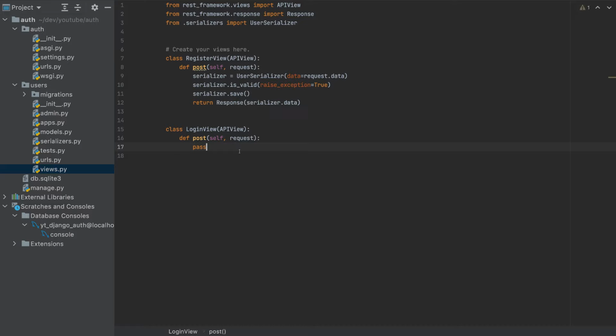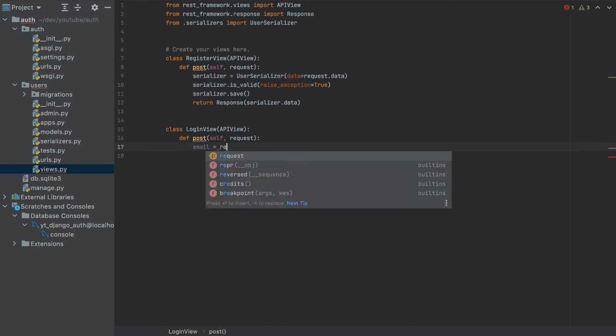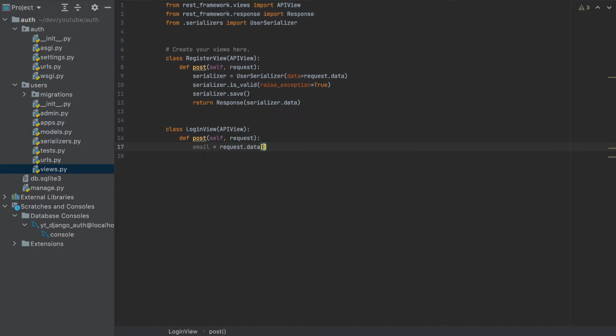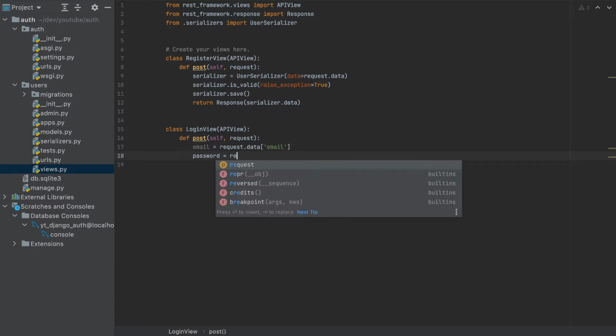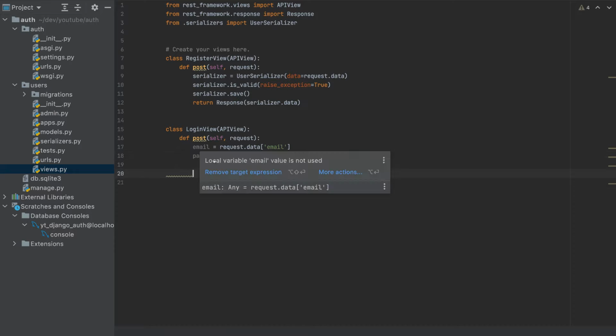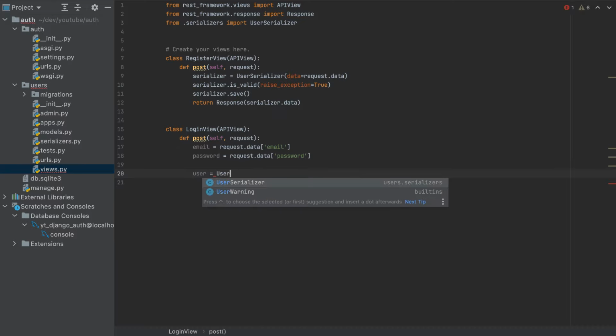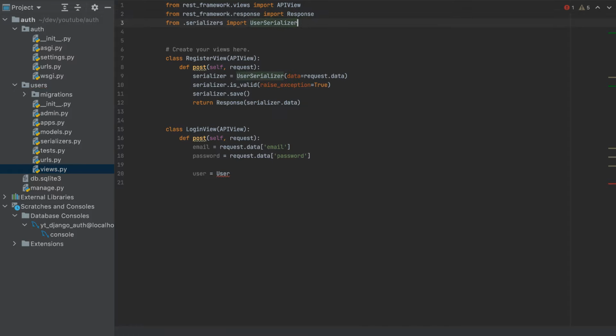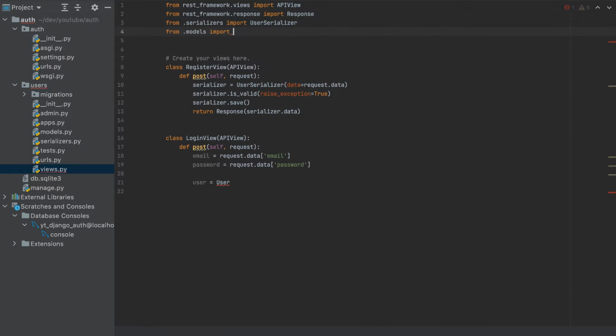So now let's complete this function. So we will send in the request an email and a password. So first let's get the values. Email is equal to request.data email. The password is the same. Now with the email we want to find the user. So let's find the user, which is equal to user. We need to import it from the models. From models, import the user.